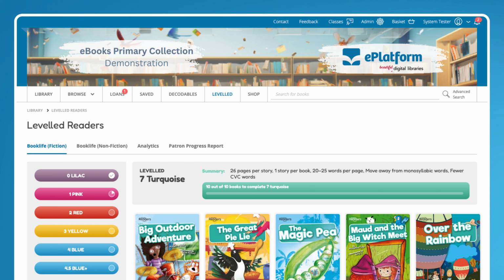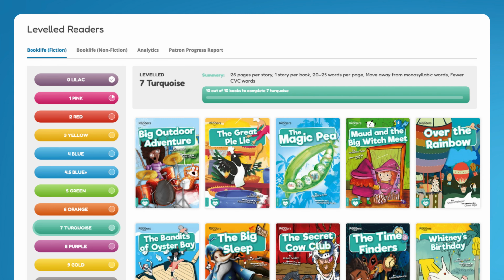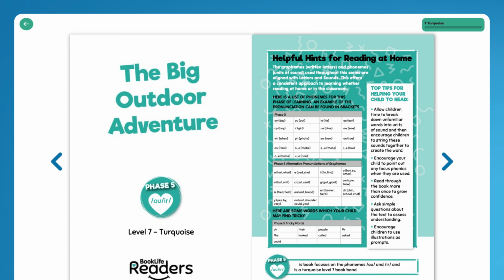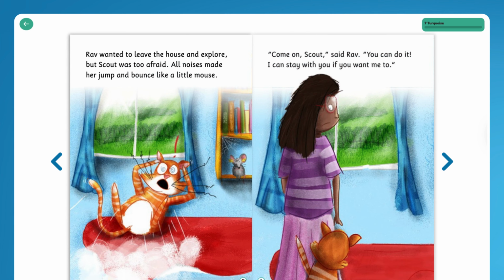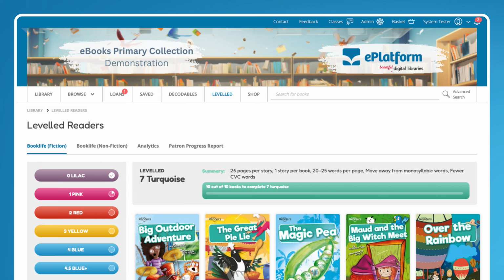Levelled Readers are available in both fiction and non-fiction. Each book is carefully matched to a reading level, helping students build fluency and confidence. View Summary for details on page extent and word count per level. Titles can be used in the classroom, at home, or on individual devices, with unlimited and simultaneous access for your school.